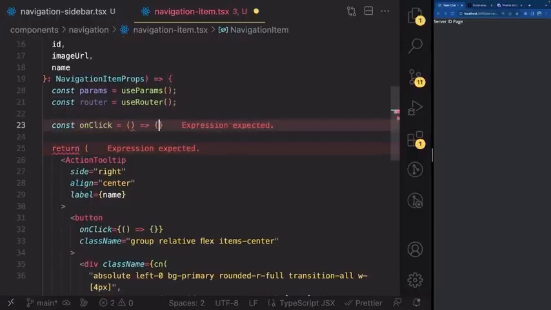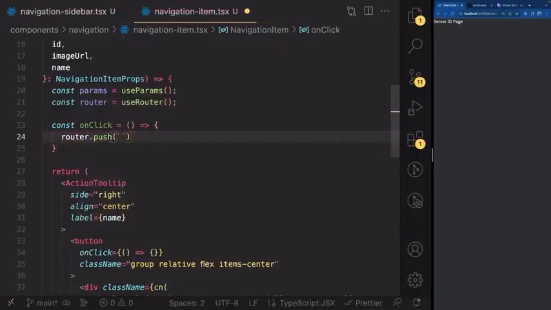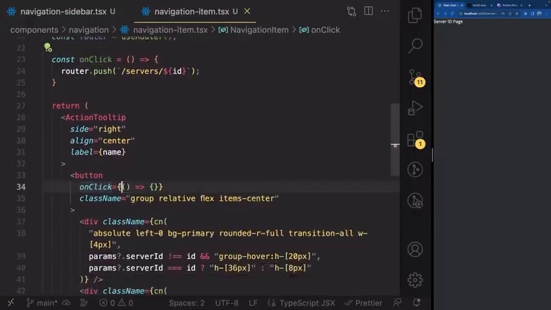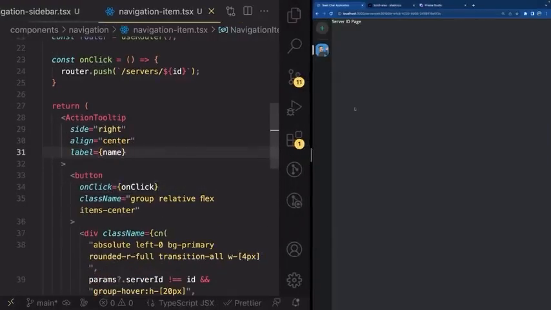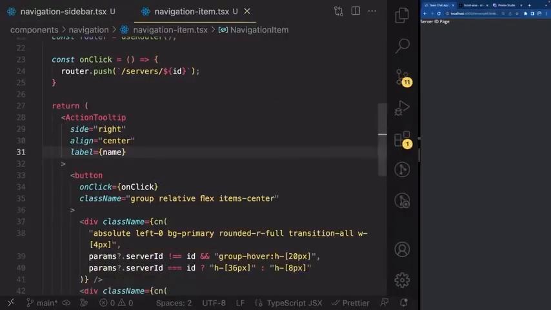Whoops, let's do a proper arrow function to be router.push, add backticks /servers/id like this. And let's add this on click to this empty arrow function like this. So when we click on one of these icons in the sidebar, we're going to load that specific server. We are already in here, so nothing is happening. Great. So we are done with the navigation item.